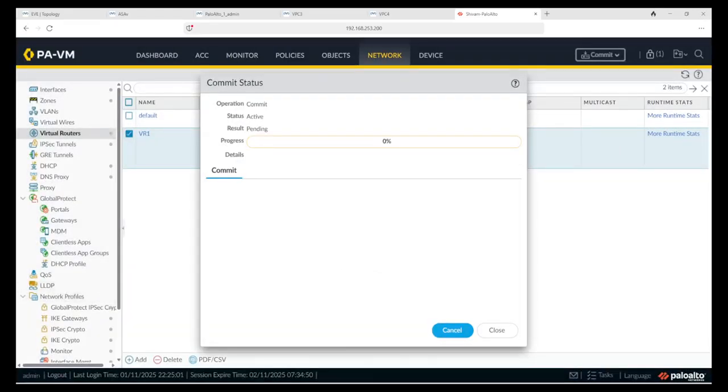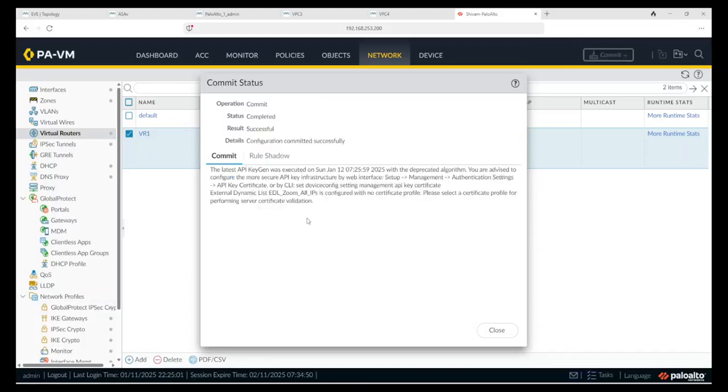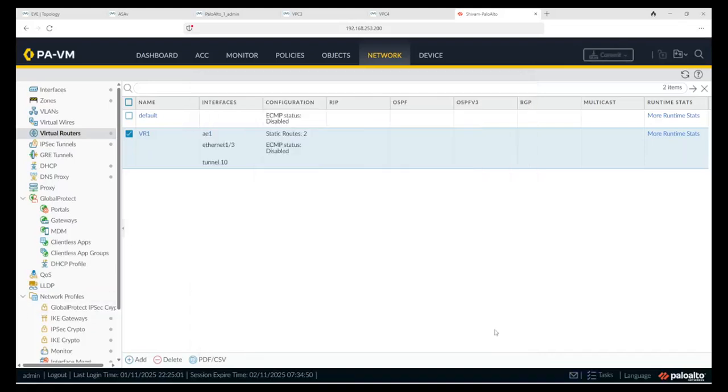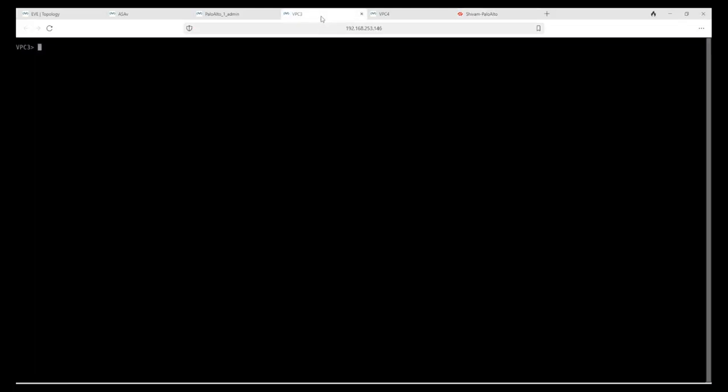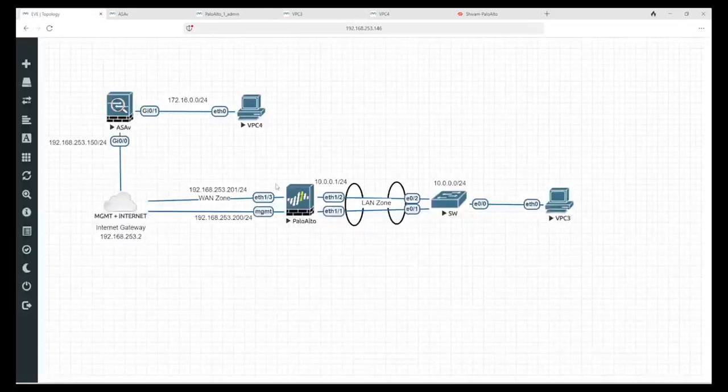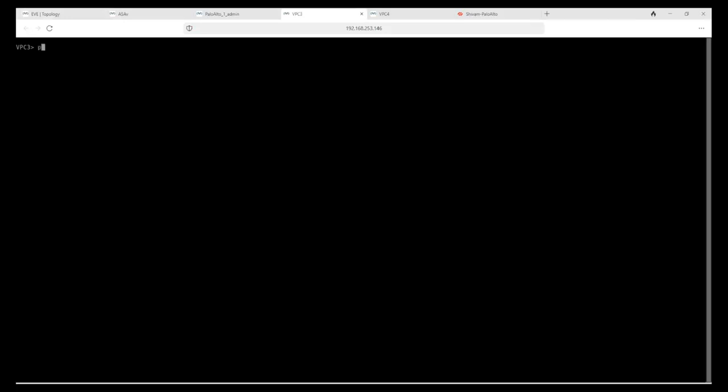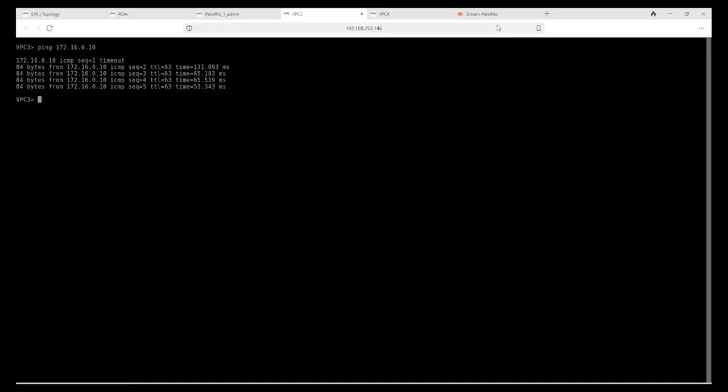I'll pause the video for the commit, and once the commit is complete, I'll come back. Okay, guys, so the configuration is now committed. I'm going to ping from VPC 3 to VPC 4, so basically from here to here. Let me ping it. VPC 3, 172.16.0.10. Okay, so you can see after one drop, responses are coming. That means my tunnel is up.